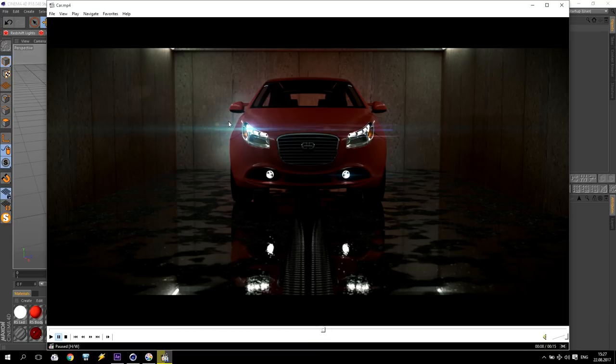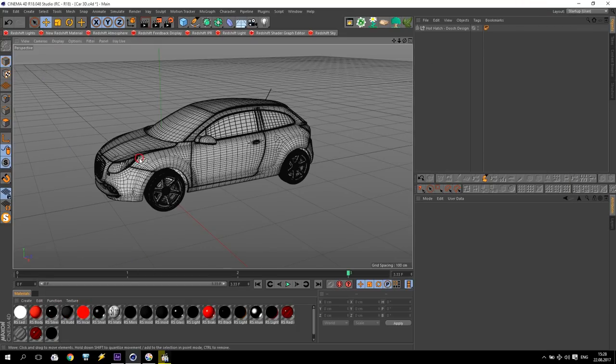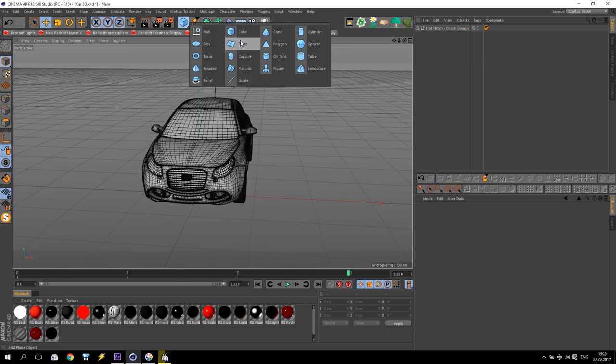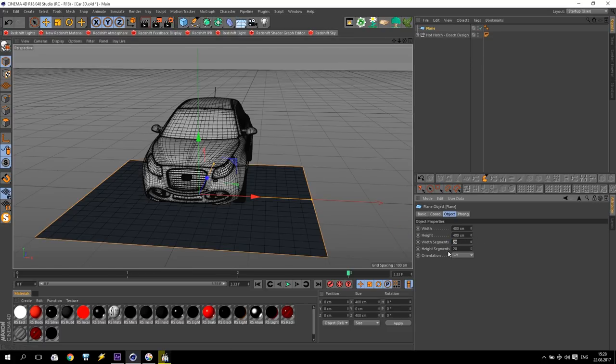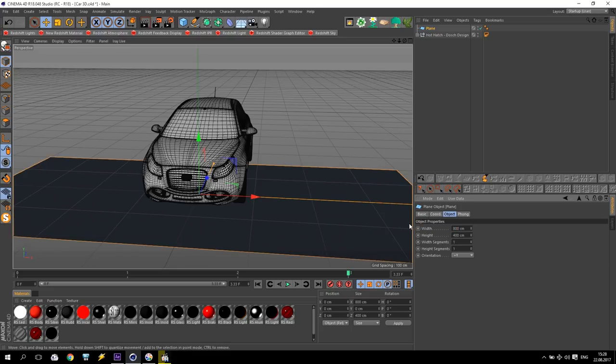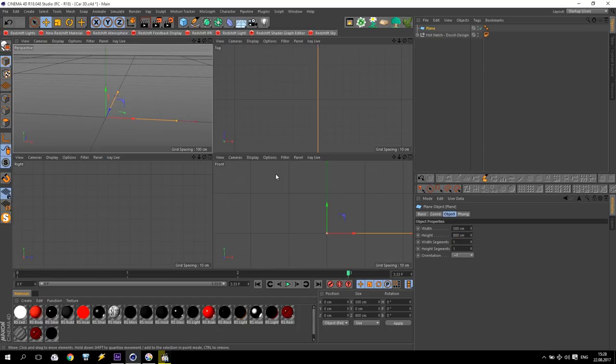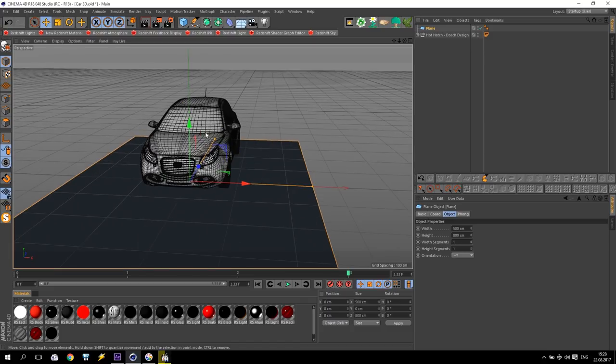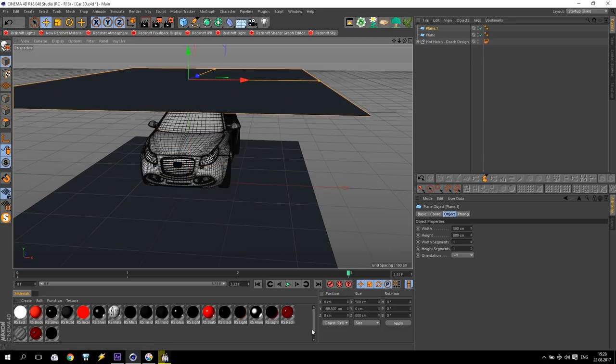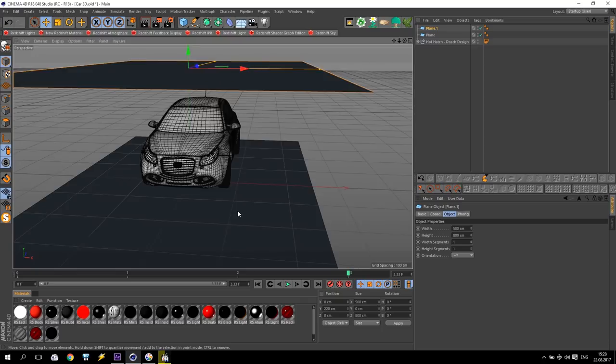So as you can see, I have some smoke behind the car, a wet floor and nice illumination, global illumination. For all this I will use only Redshift. So let's start. First of all, we create some floor. Going to plane, reduce the segment size and make it 5 meters by 8 meters, like this. Okay, very nice. Now I will make a copy of this plane and put it up, maybe 2 meters, 2 meters 20 centimeters will be enough.